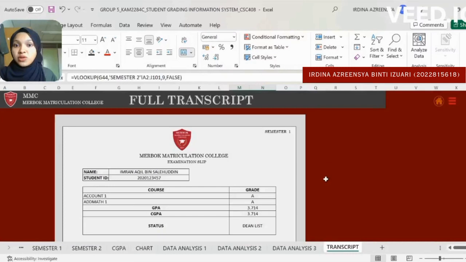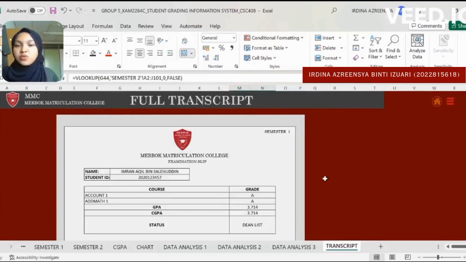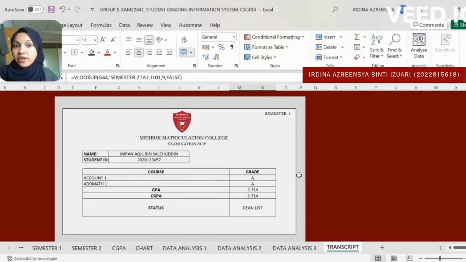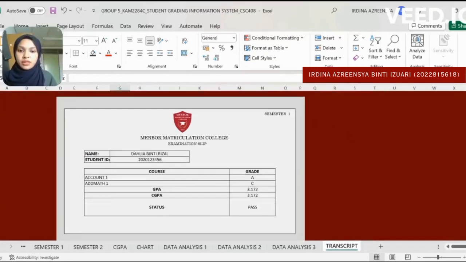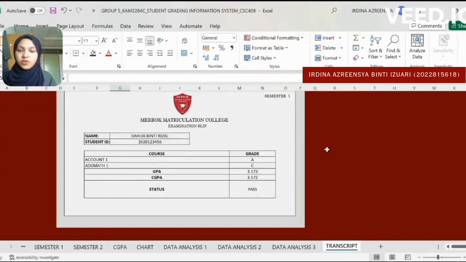Now I will explain the functions that we used in this full transcript page. In this full transcript page, we use VLOOKUP functions to relate the fields of data in this system. So now let's see the formula of the VLOOKUP function that we use in this examination slip.